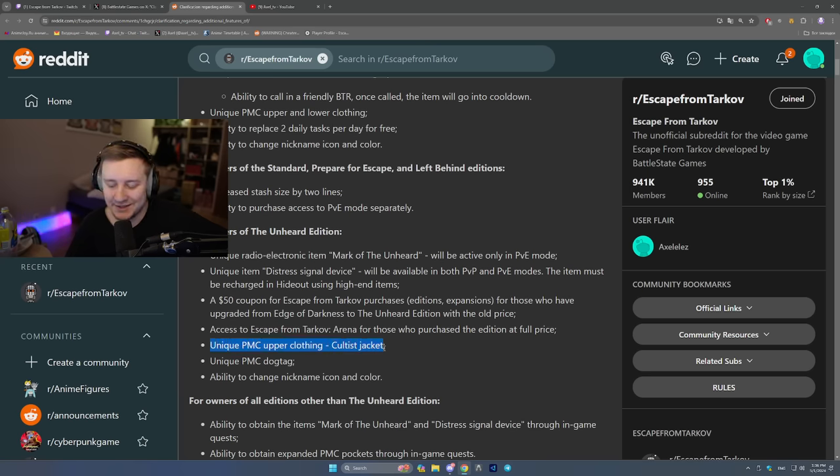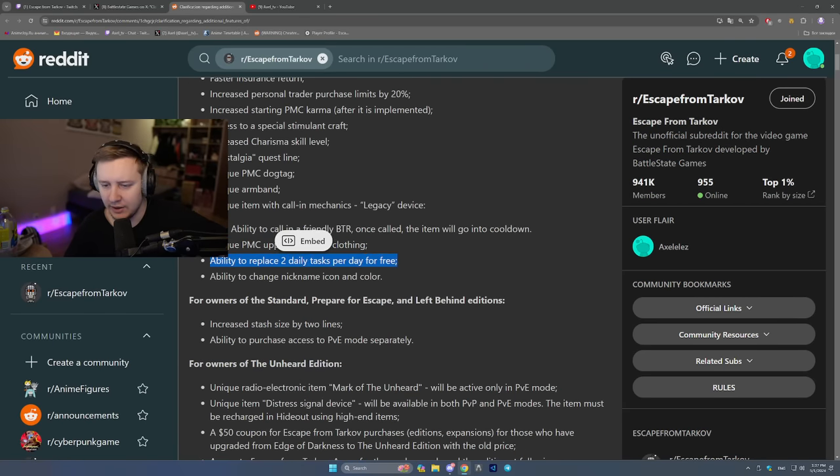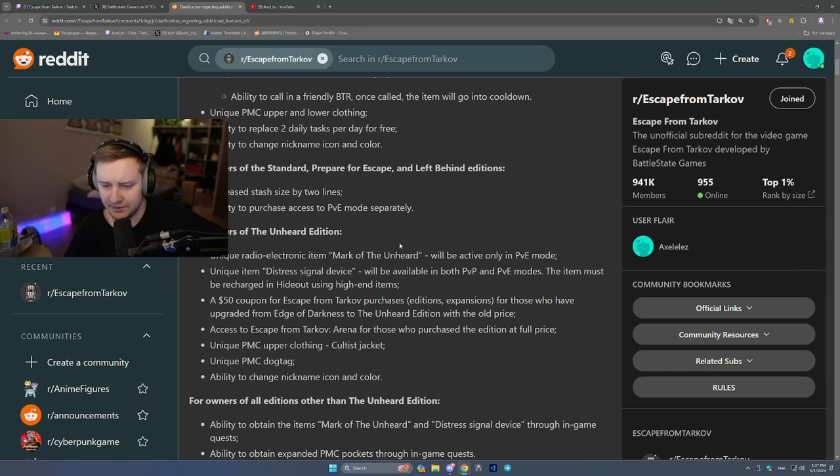Unique PMC clothing, cultist jacket. So if you have the Unheard Edition, you're going to get a cultist jacket that you can wear. All right, I think we're slowly getting into the territory of more unique skins. Something BSG were unwilling to implement, but they are doing it now. So maybe we will see more skins that we can purchase separately in the future. And I hope BSG learned the lesson that getting revenue from skins or something else that doesn't affect gameplay is a much better choice than adding different items that the community will hate because they are pay to win. And yeah, not gonna go too deep into this. Let's move on.